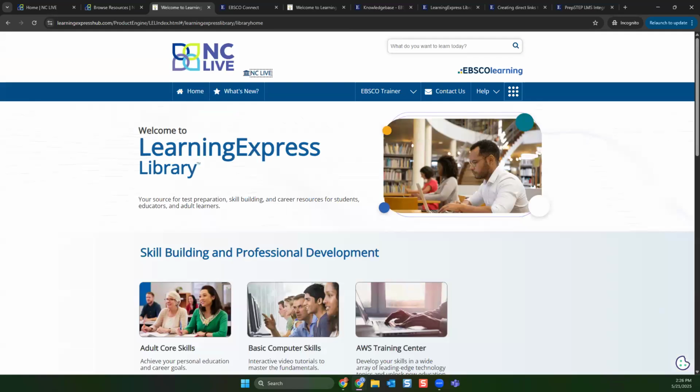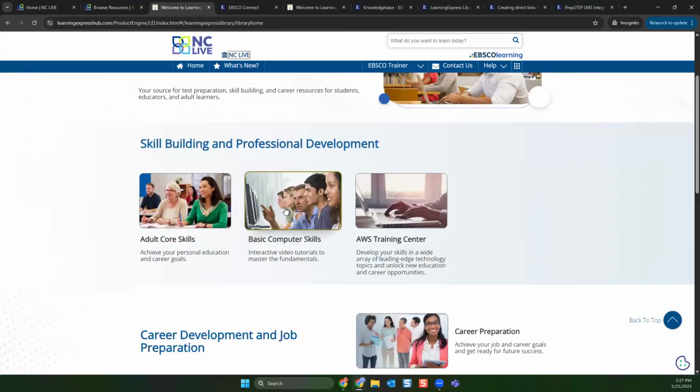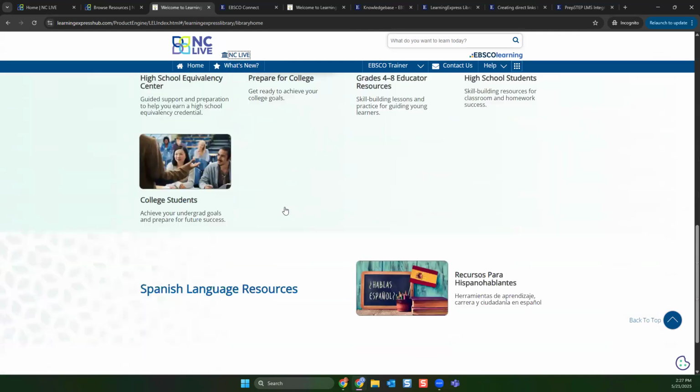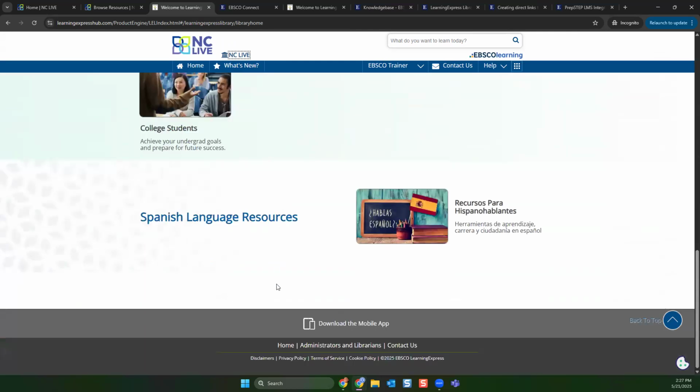Additional resources I'd like to point out since I've got your attention, and I don't see any questions in the chat. All of those administrative resources are available on any page of the platform in the gray footer. In the gray footer at the bottom of any page, you'll see a hyperlink to administrators and librarians.